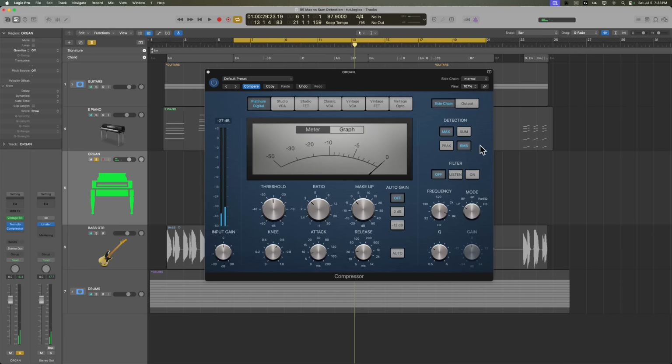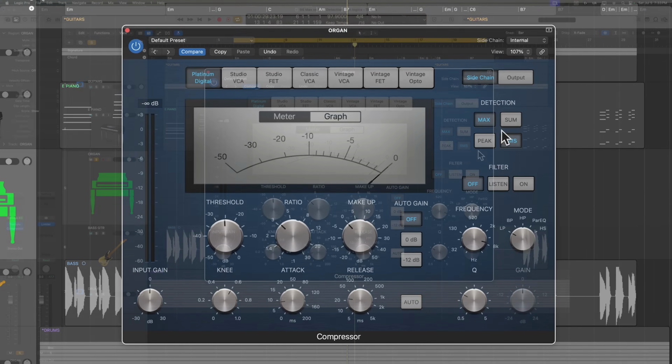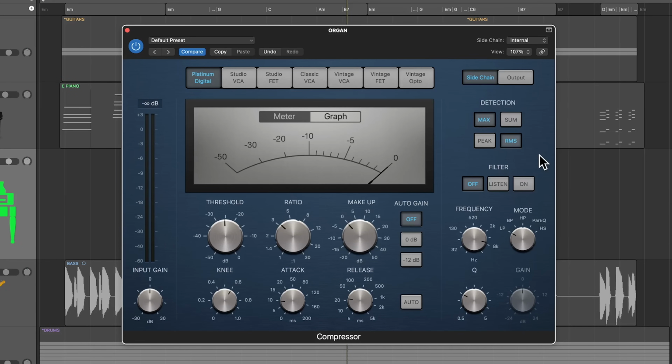Go ahead and pull the volume up on that. But you can see in peak mode, we're getting much more variety in terms of where the gain reduction is, as I demonstrated in the previous video. So let's stick with RMS for this. But let's go back and forth between max and sum.